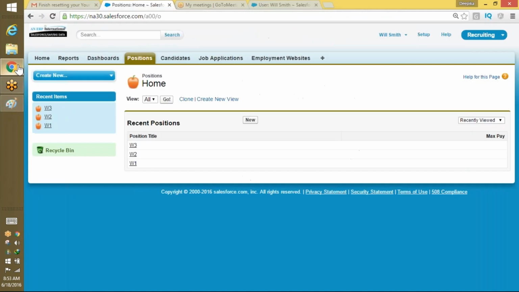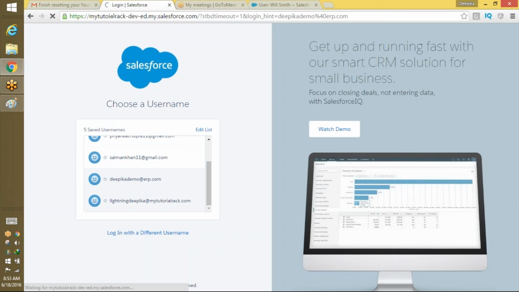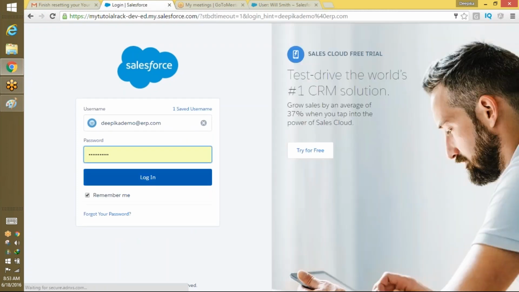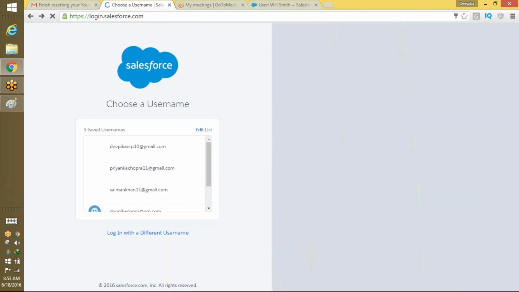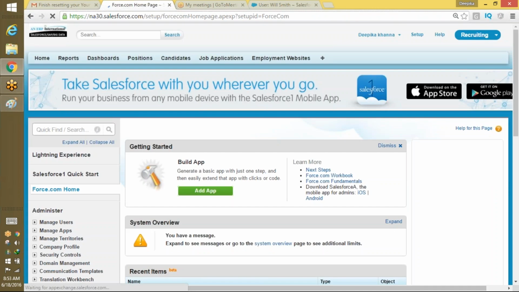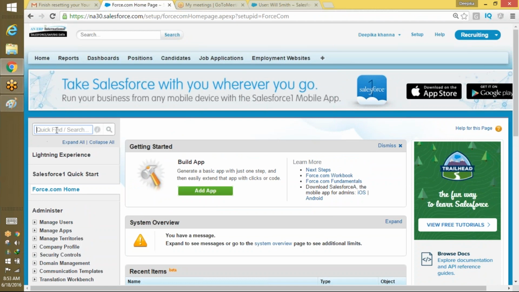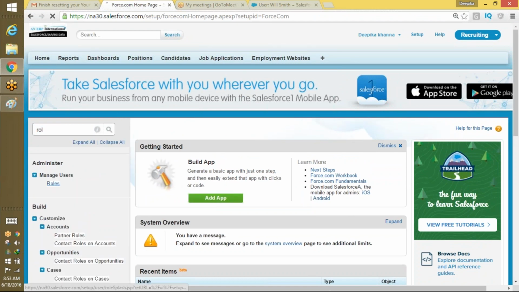We'll go back here and we'll log out. Right now Will Smith is only able to see the records Will Smith has created, but he is the manager. So we're going to create a role and give this role to Will Smith and then see what happens. So here, if I log out and log in back again as Deepika, we'll go to the roles here and we'll create a couple of roles.